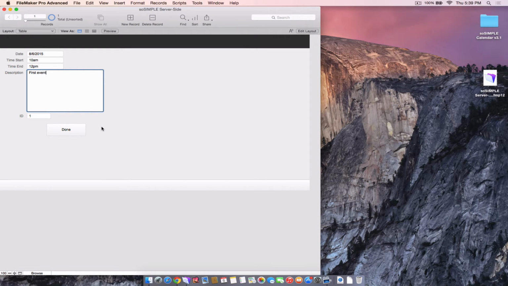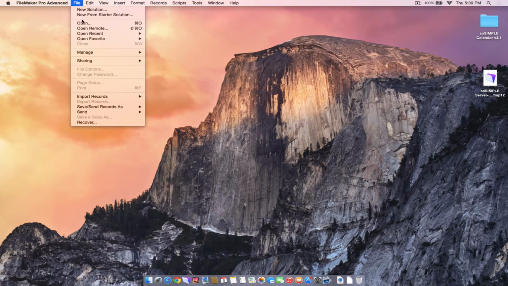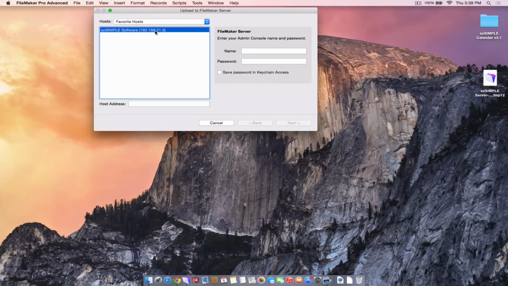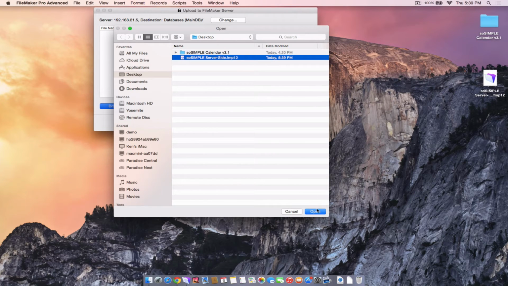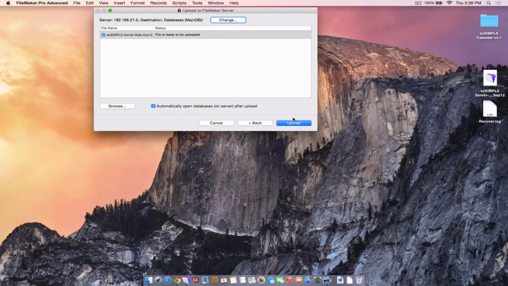Now, since this is a server-side solution, the first thing we want to do is put this up onto our FileMaker Server. So we're just going to upload this onto FileMaker Server and open it up when it's done. And there's our solution from the server now.